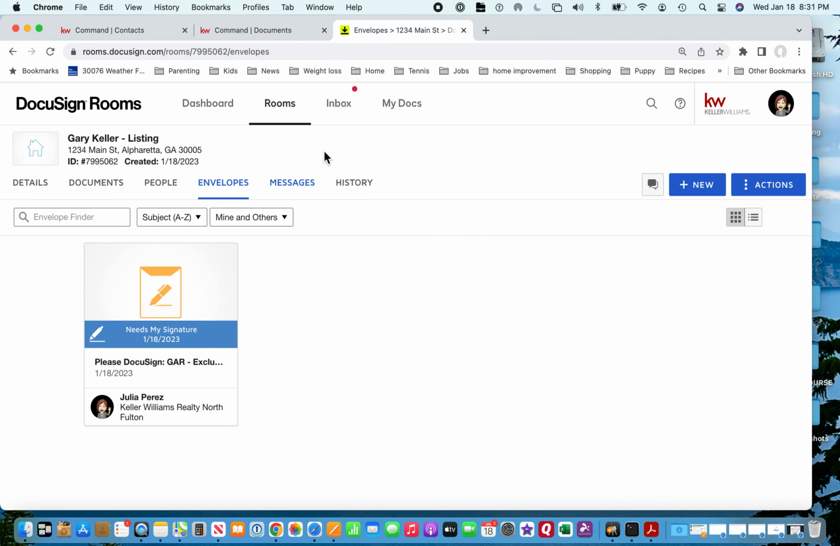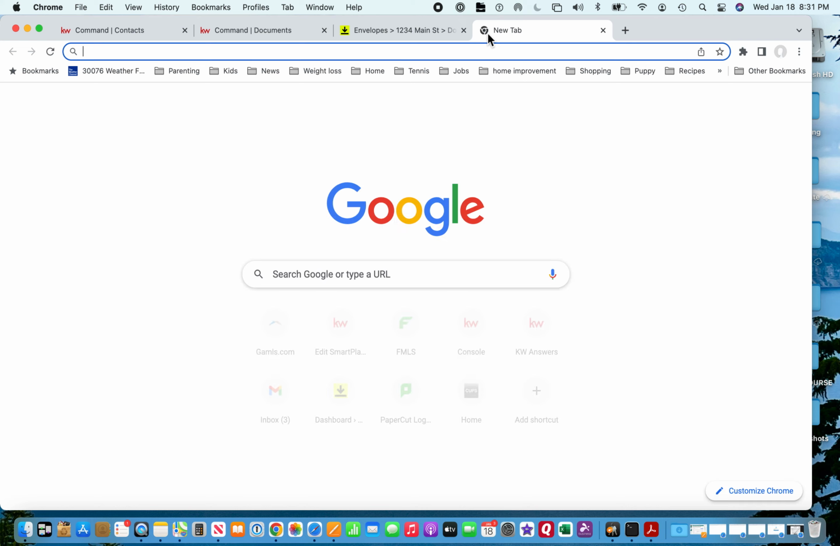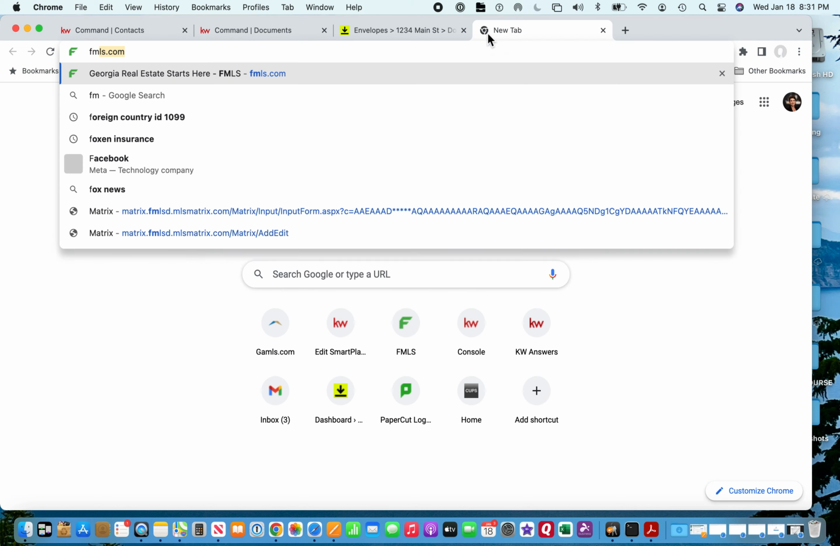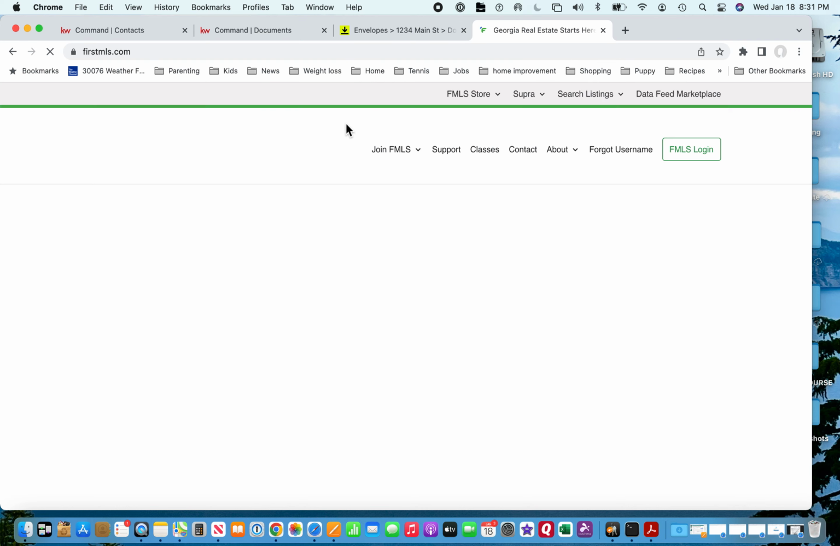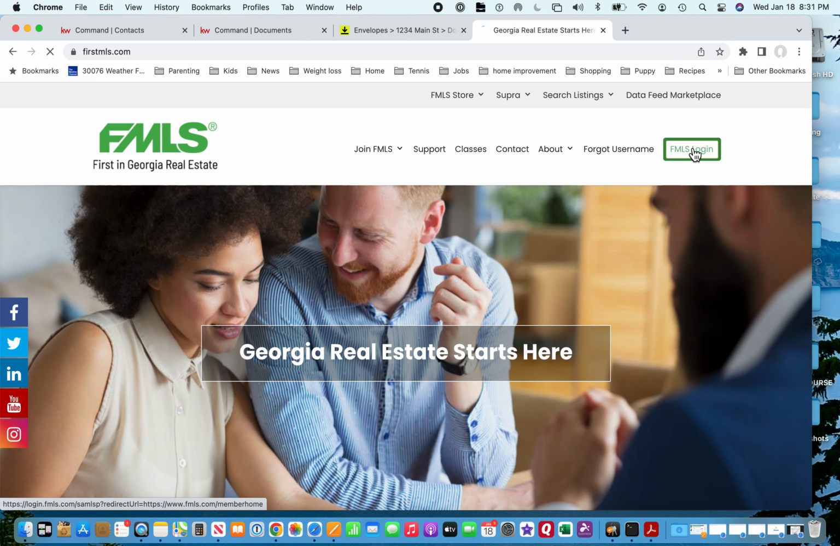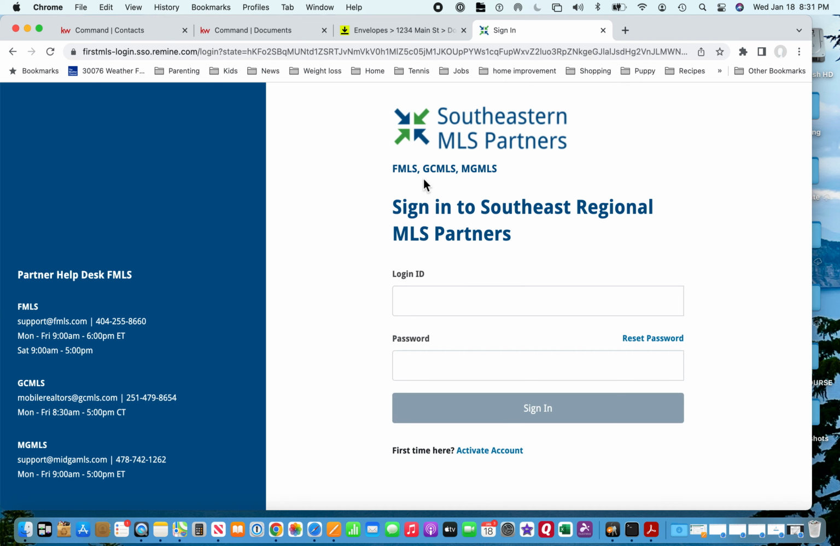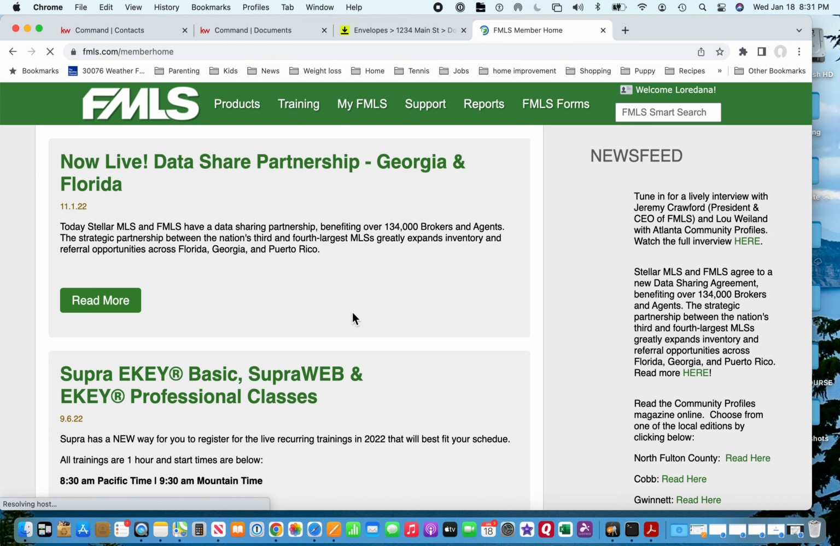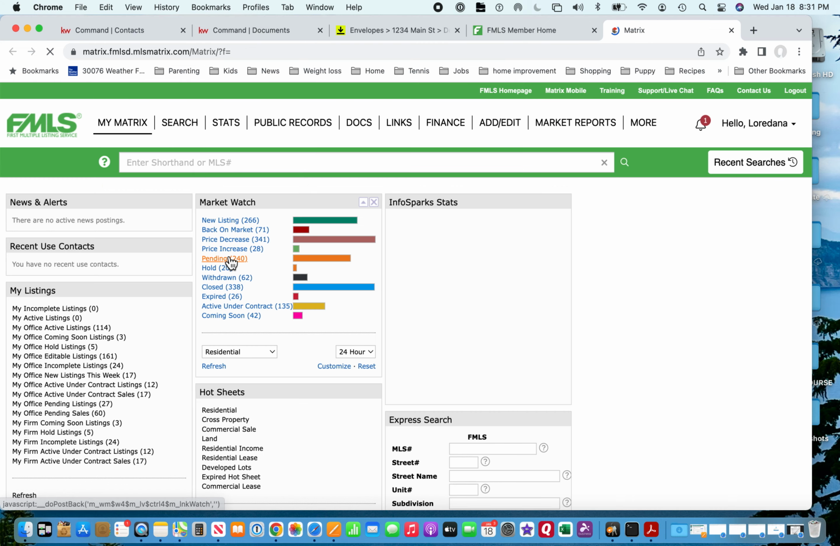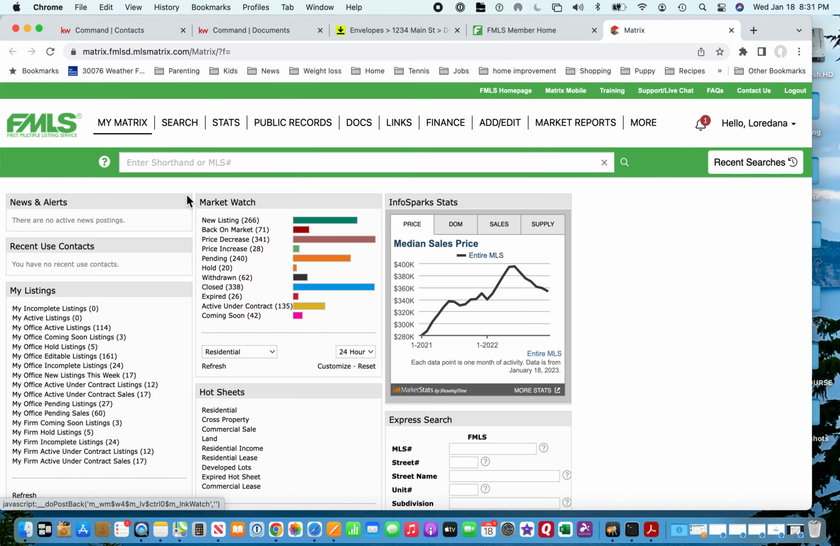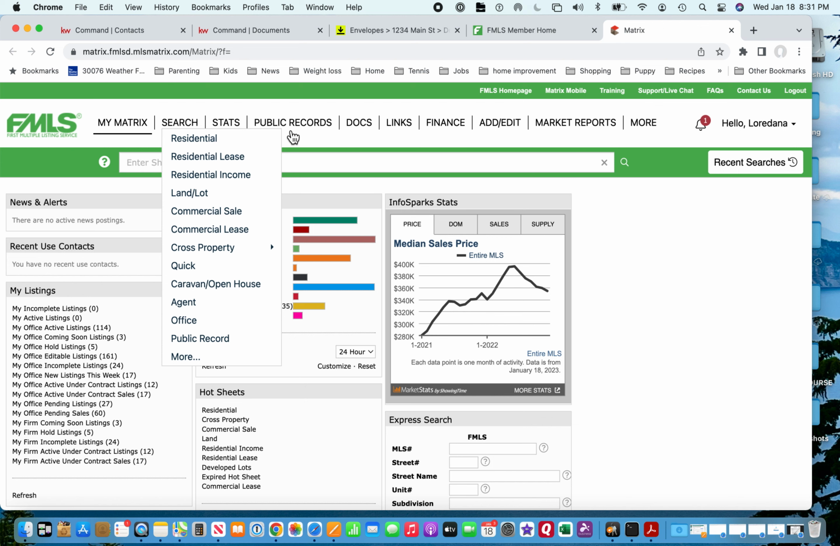Now, we did touch briefly on how to find the legal description. I'm going to show you one of the easiest ways to do it if you're doing deed book and page. You can go to fmls.com. You'll use your login that was given to you by the Market Center. You'll go into your Matrix. Matrix is what you use to search and also list your properties. And you'll click on Public Records.